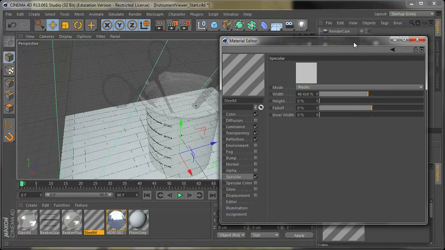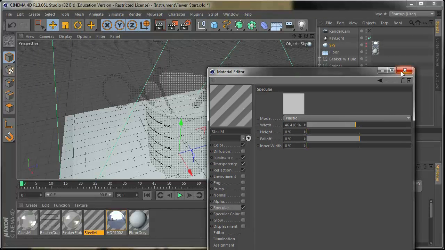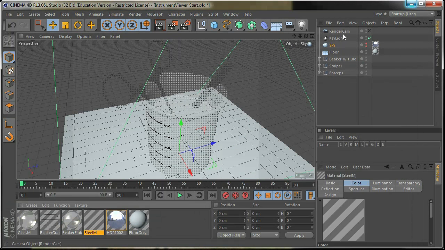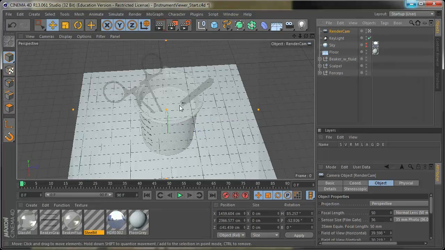What we need to do is also change our camera angle, because as we remember from the storyboard, we have kind of a side view here. So let's go into our render cam, and in some ways it's more efficient to work backwards because we see that we've got our end view already with the render cam. So let's animate, or make sure that we maintain our end position of the camera.